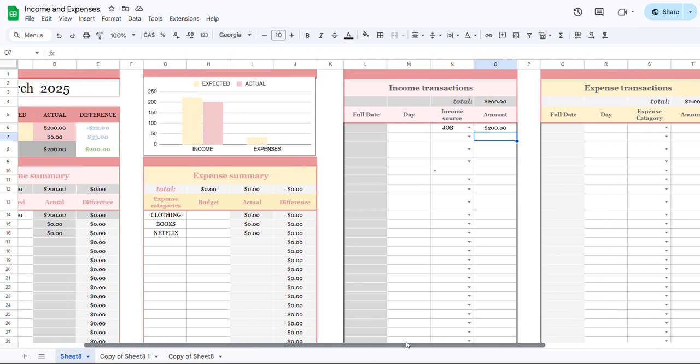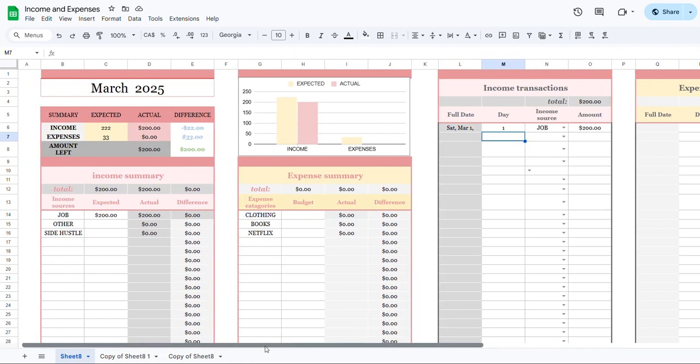All right, what else we have in the income transaction? We have the day. You can put just the number of the day, and it will show you here in full date, the day and the month and the date. This is of course optional, but it is nicer to know when you got this amount of transaction. So here we're done with the income.